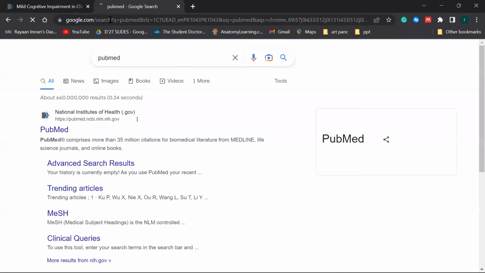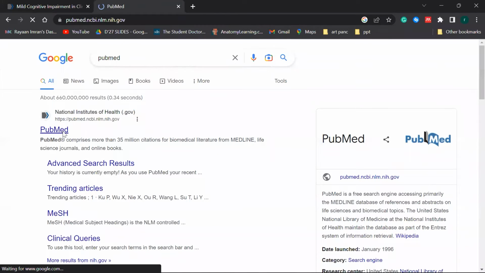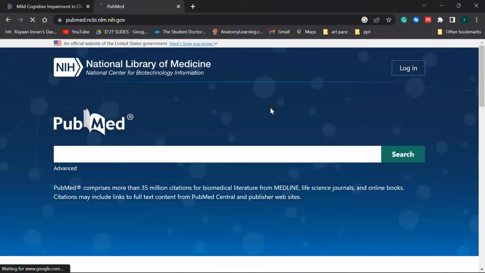Actually, PubMed, as you all know, is a database for all the research things that you need to have. So I'm just going to open this and load it. Internet bara tang kar raha hai. All right. So this is the interface of what PubMed looks like when you start and load it up. National Library of Medicine, blah blah blah, and this is where you start searching.